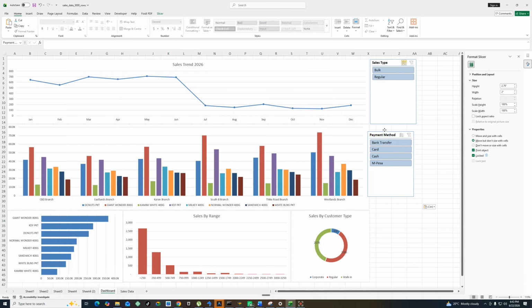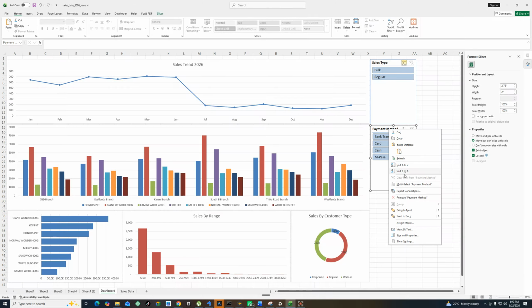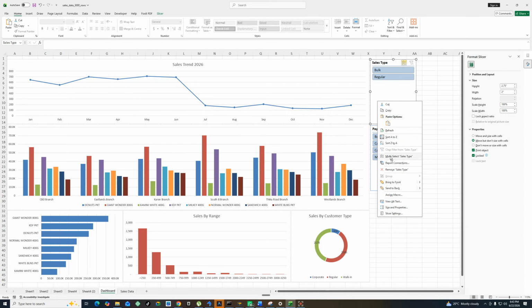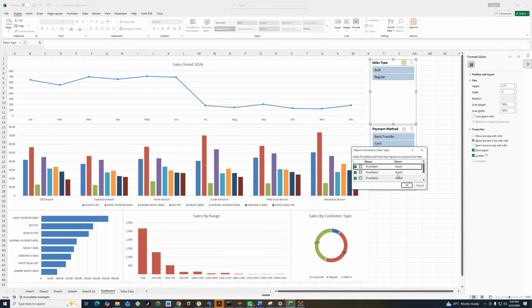So what will happen is, again, I'll connect this to all my pivot tables. I'll expand this and tick all of them. I hope I connected this to all of them. Yeah, connect to all of them. So once you connect to all of them, I want you to observe what would happen.